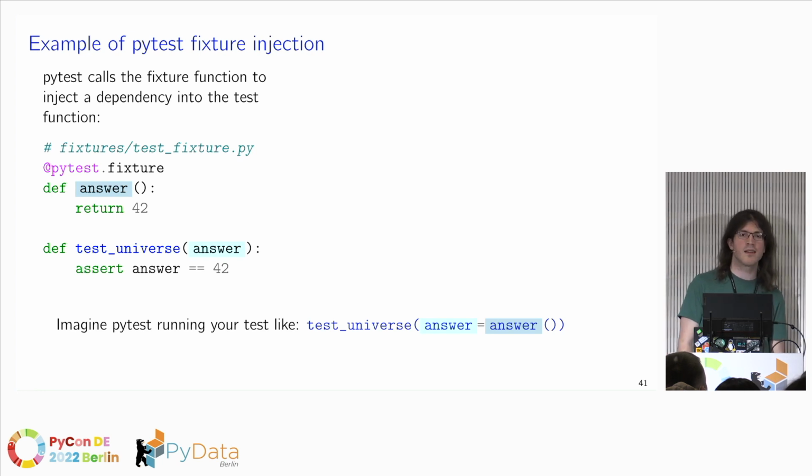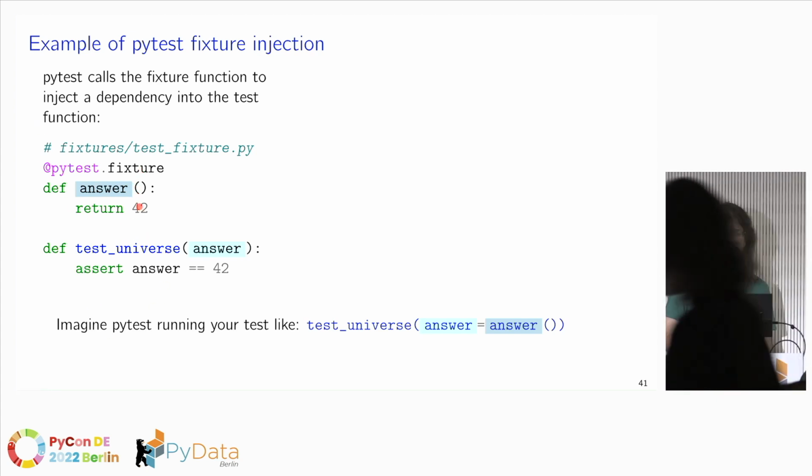And now it gets a little bit strange. This is something which, at least for me, took some while to get used to, and then at some point you understand how it works, and then it should be easy. So a fixture is a function with a given name. Here we have a very stupid example, just an answer fixture returning 42.